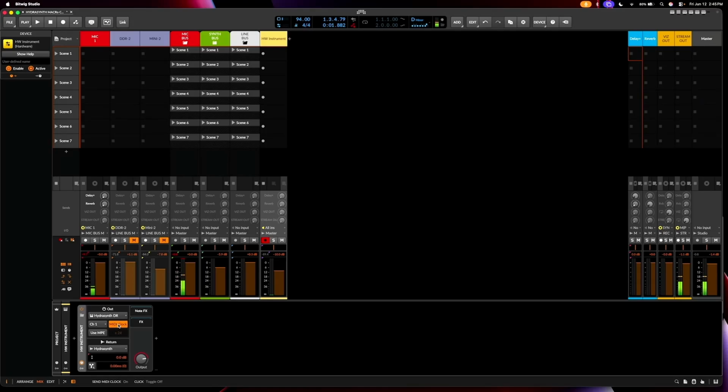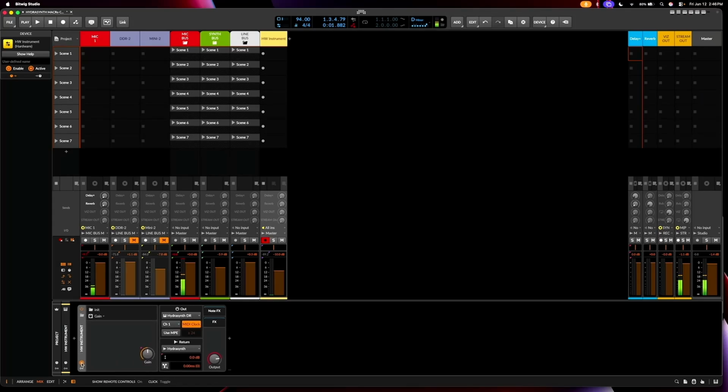The next step that we're going to do is show the remote controls. To do that, you just click this little button here towards the lower left of the HW instrument device. And that'll open this up. You can go ahead now and drop down this list where it says gain, and click add new page under preset pages.